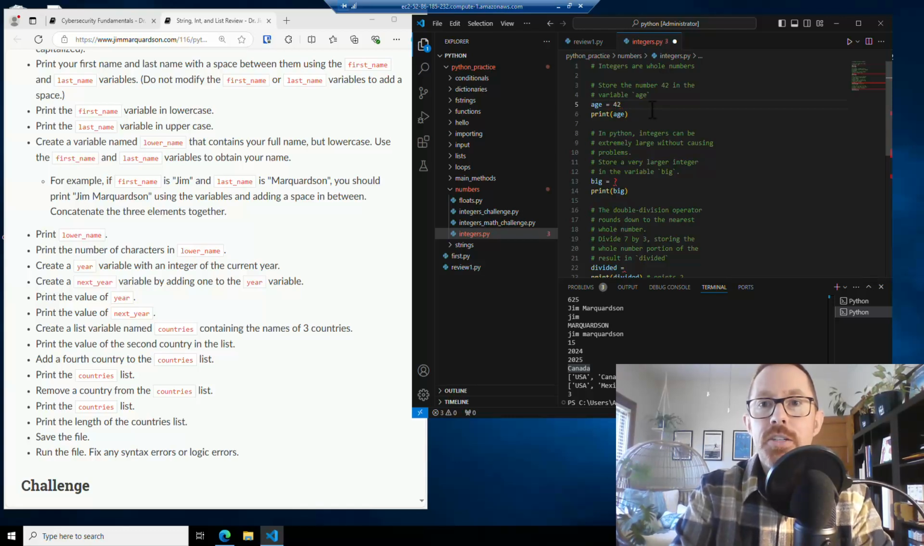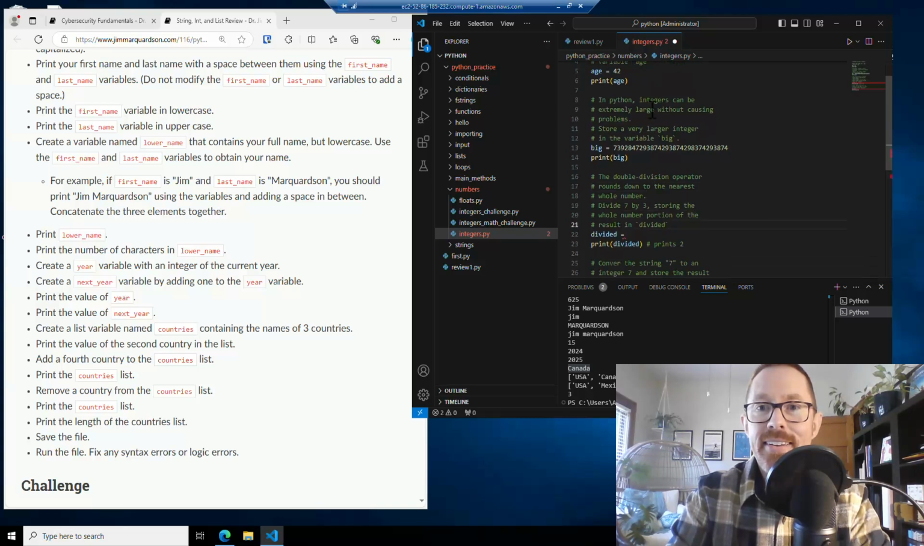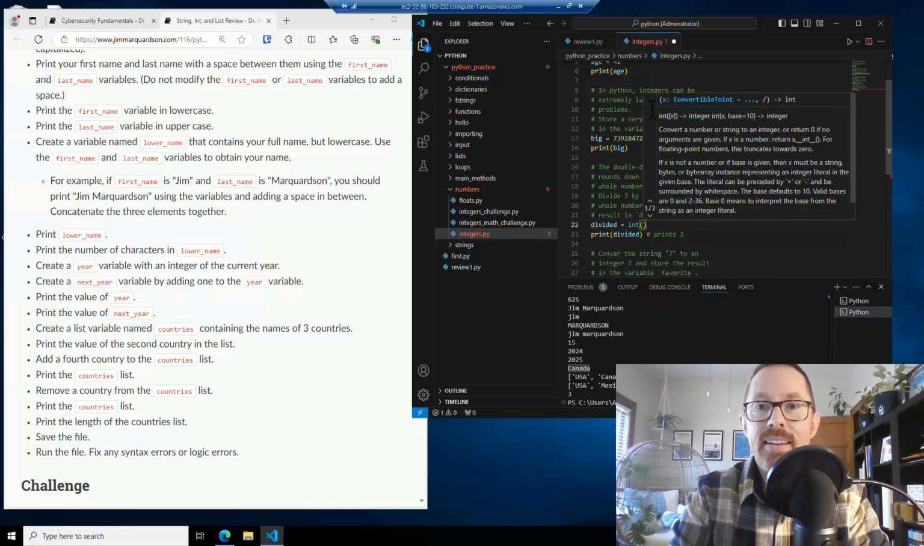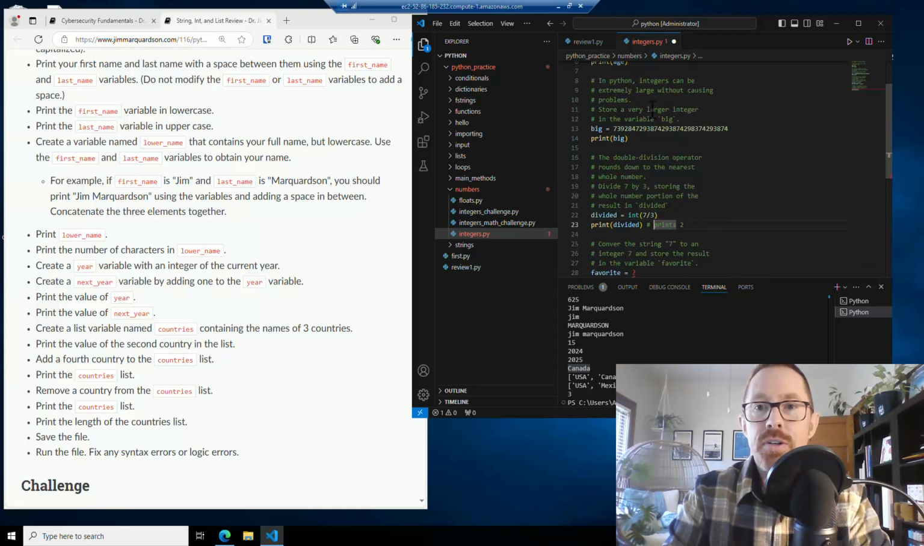So age equals 42. That'll assign the integer 42 to the age variable. Let's try putting a really big integer in here. Here's one thing Python's really good at. We'll see if it can handle that. We should get 2 there.